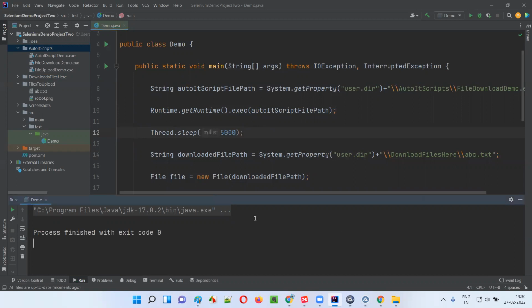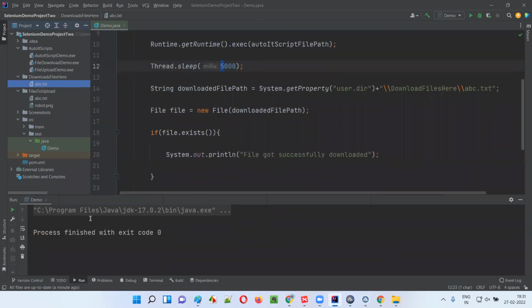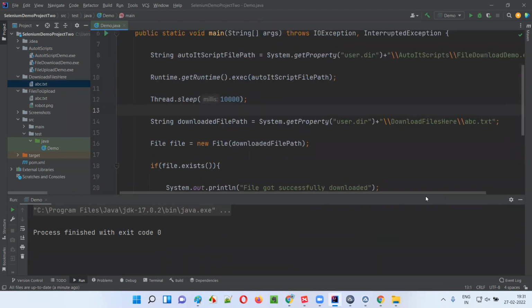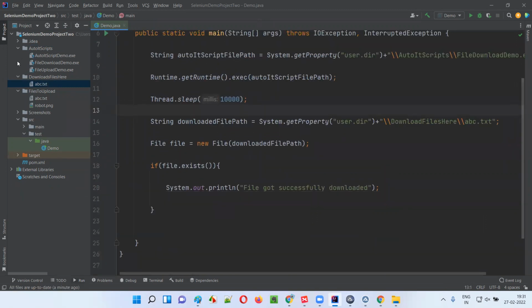No, it's not working. So let me cross check once. Looks like it got downloaded, guys. You see under the downloads files folder it is there, but maybe it's taking more time to download. Okay, I'll give this, let's say, 10 seconds instead of 5 seconds. Maybe that is a problem. Okay, the script is fine, everything is fine because it's downloading. You see, abc.txt file got here. That means it got downloaded, but the output is not coming.